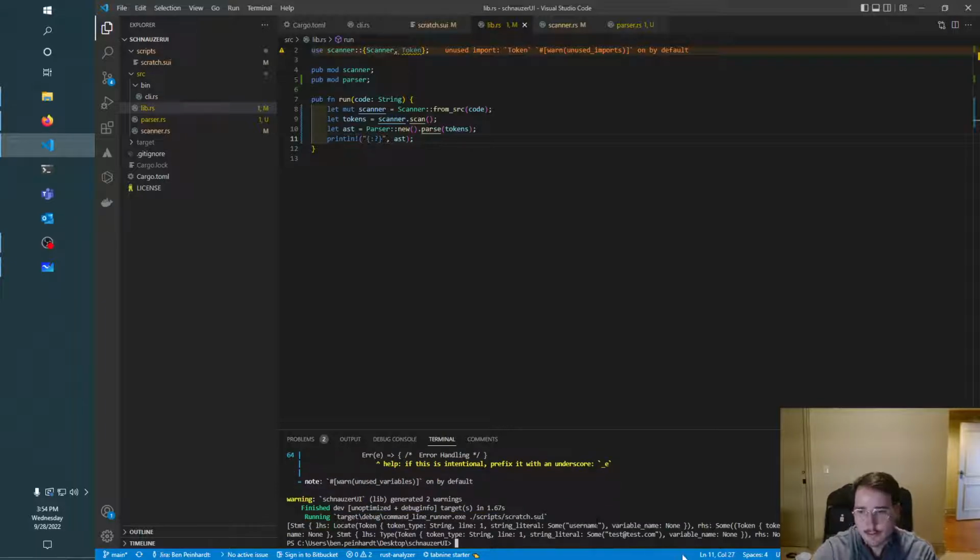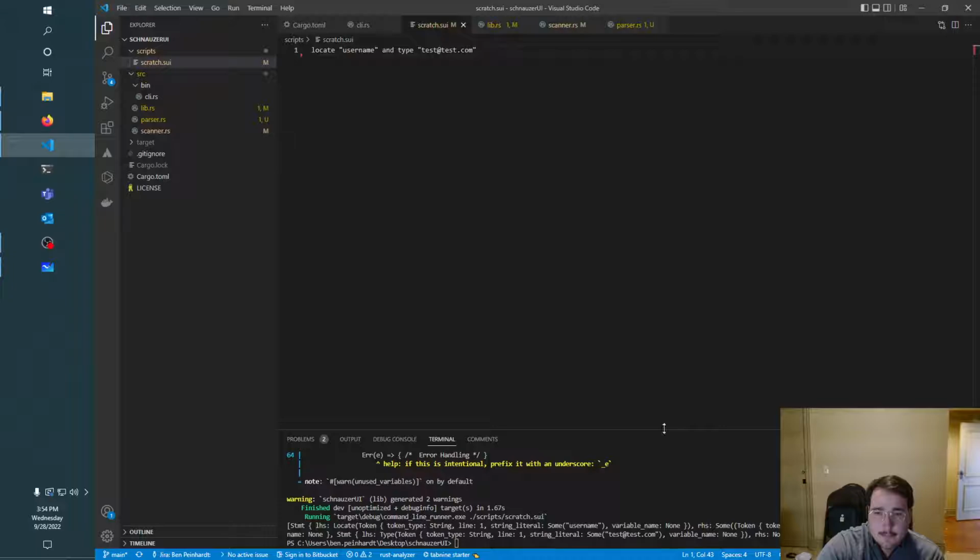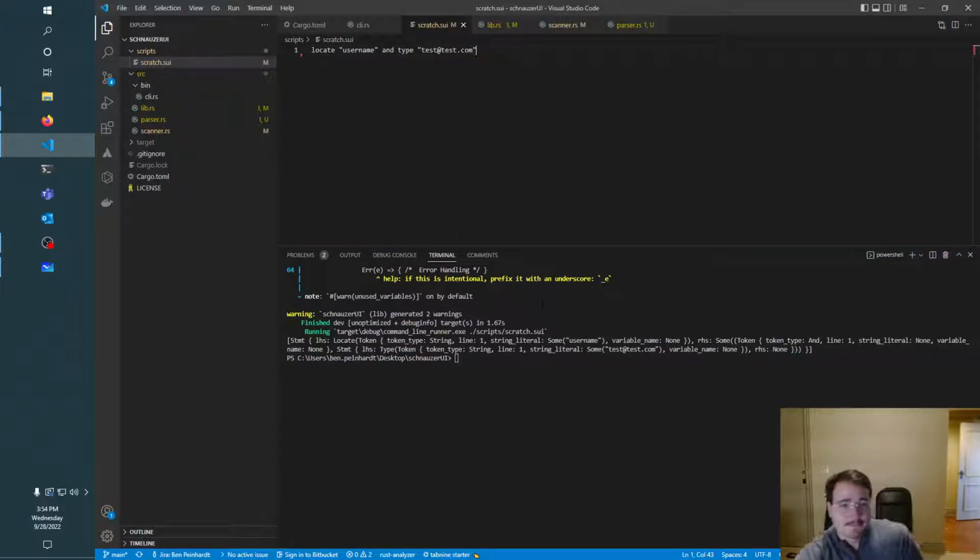Okay, so here we go. We have a statement. So if we look at this line, we parse this statement. The left-hand side is a locate command with the token for the associated string. The string literal is username, right? And then it has a right-hand side as well, which is another statement.